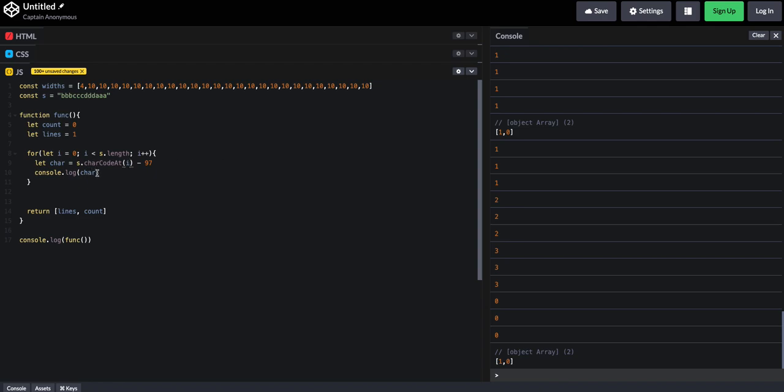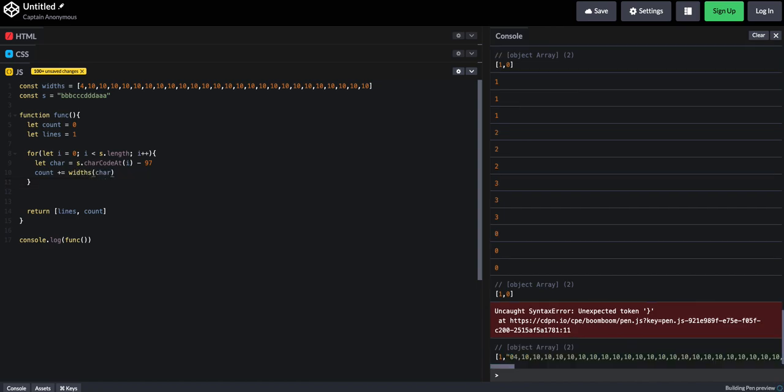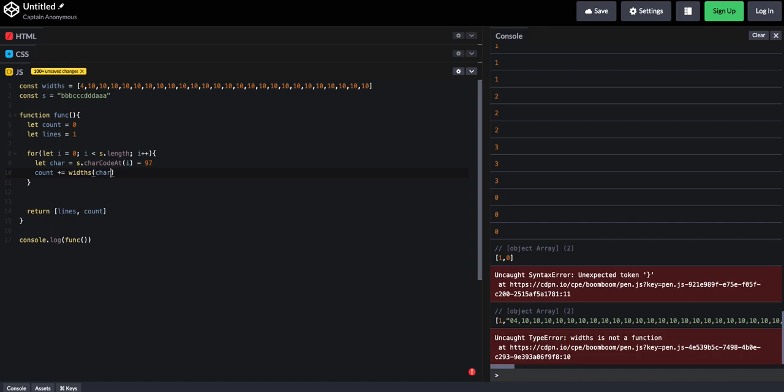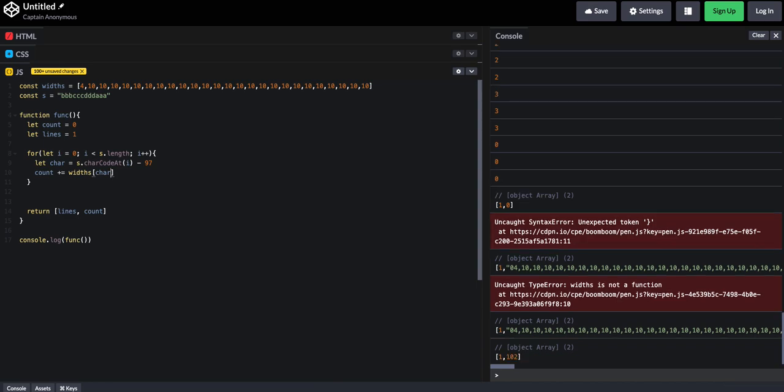So every time that we go through this loop, what we want to do is add to count widths at char. What did I do here? Oh. Sorry. Straight brackets. Right, so now we get 102. So now we're getting the values of all the letters added, right?